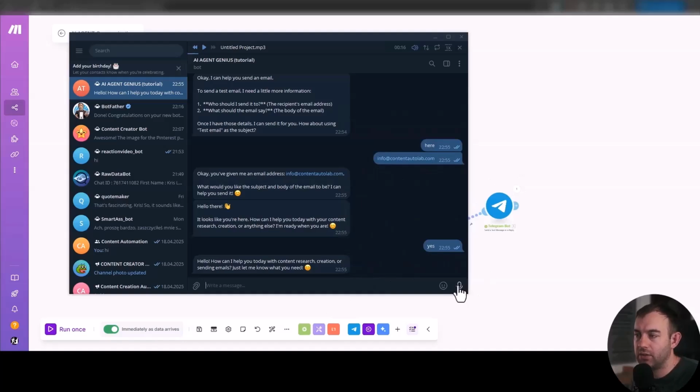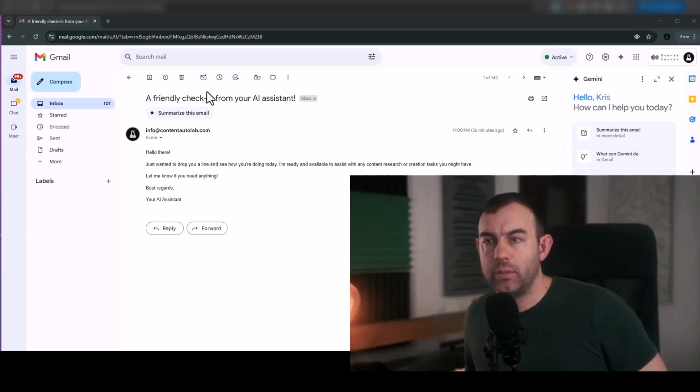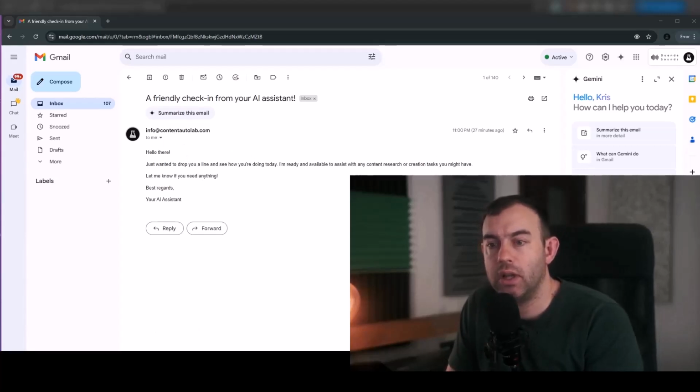So let's give it another go. Hi, can you send me an email? And so the email came through nicely. This works, and all you need to do now is keep on adding more and more automations to it, and your AI agent becomes more powerful.